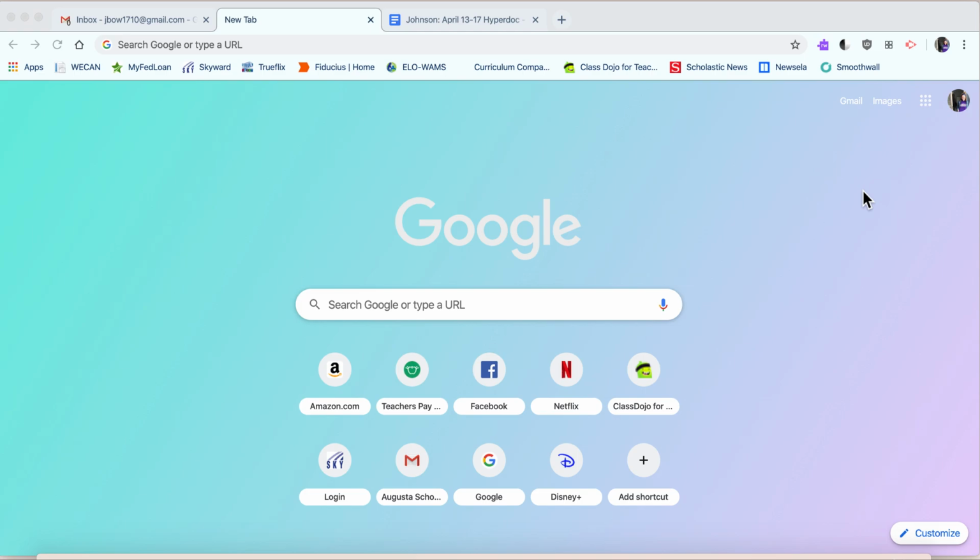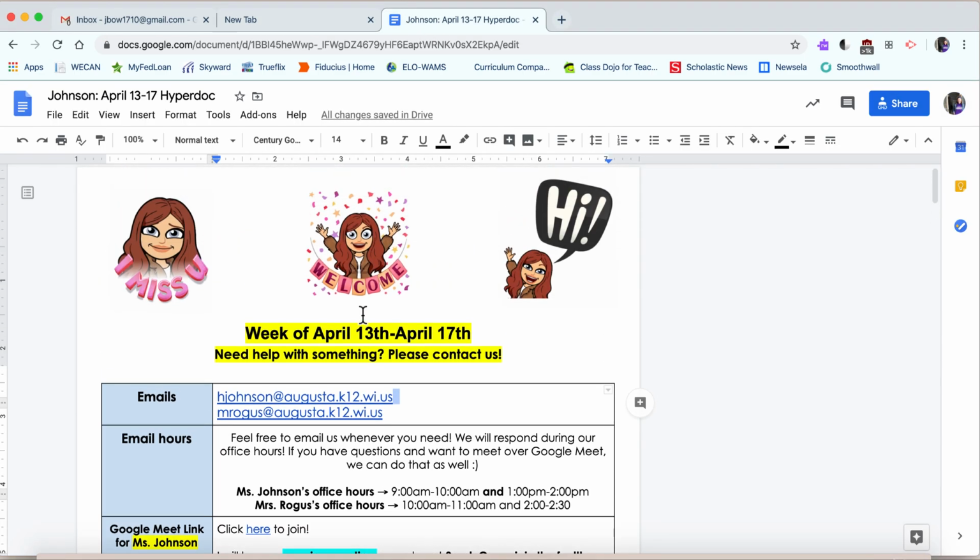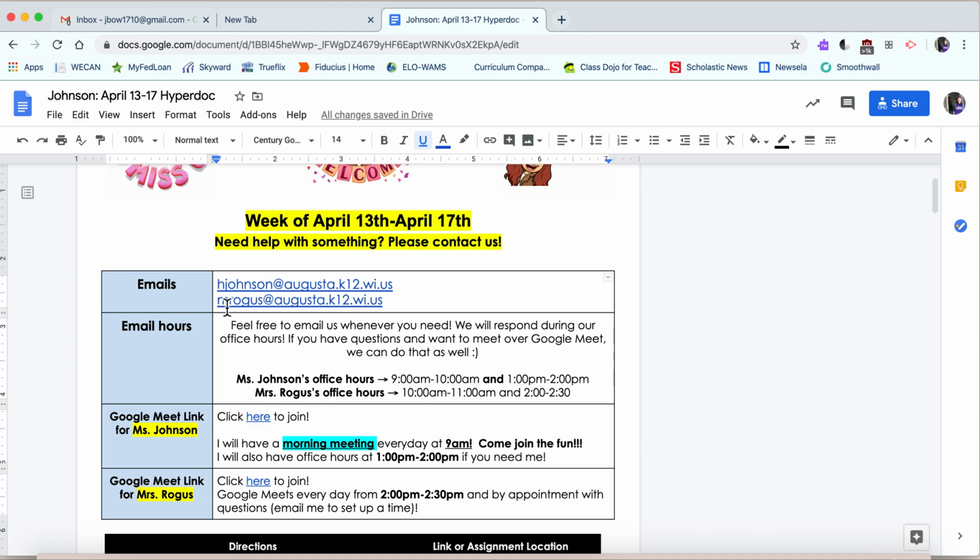Usually the kiddos don't learn how to email someone until they get to middle school, because they use it more heavily over there. But Mrs. Rogus and I, if I go back to the HyperDoc here, we provide our emails for them, but then I thought about it and I just didn't know if a lot of them knew. And some of them have been emailing me, which has been great if they have questions or if they want to reach out and say hi to me. But there's quite a few peeps that don't reach out, and I just want to make sure that you know how to email someone. I think that's a great life skill because I use my email all the time. So I thought I would pop on here and do a video for that.